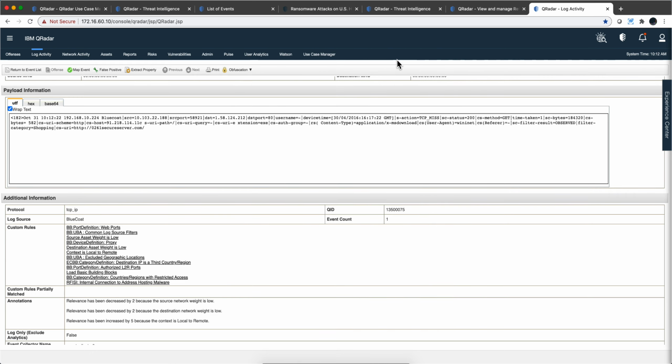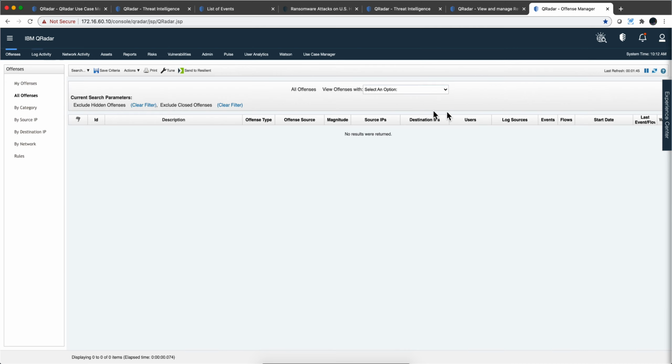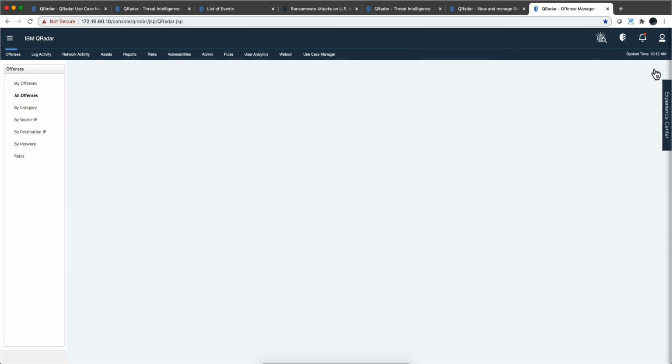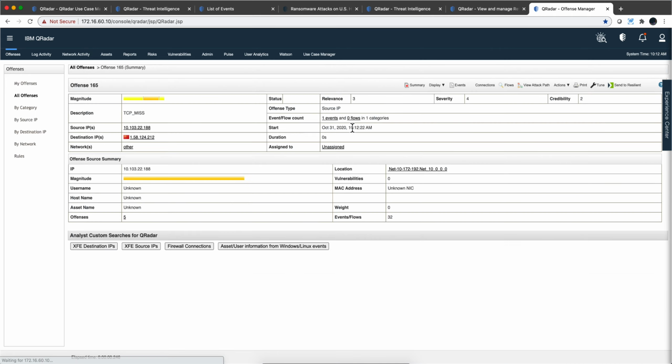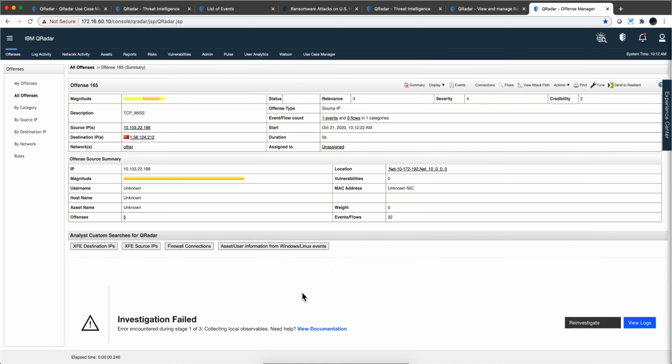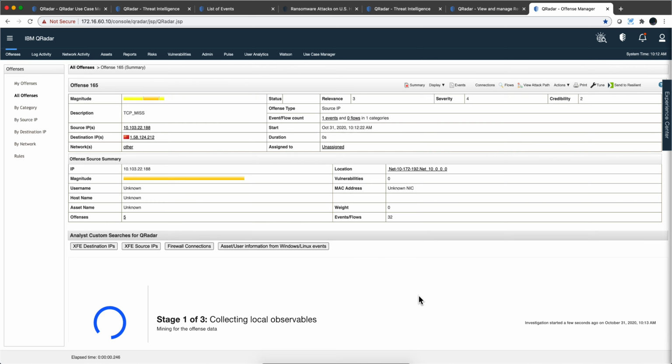Let's see if we got an offense that fired. We go to offenses. Let me refresh the screen. And bingo, we have an offense that fired on that single log. So we have tested. I don't know why this failed from Advisor. It's an automatic investigation, but Advisor is actually searching. I'm not going to talk about Advisor here in this video.